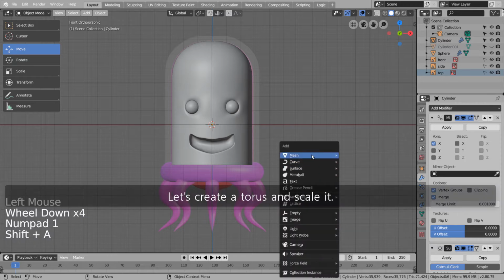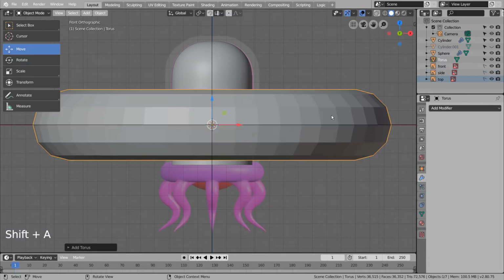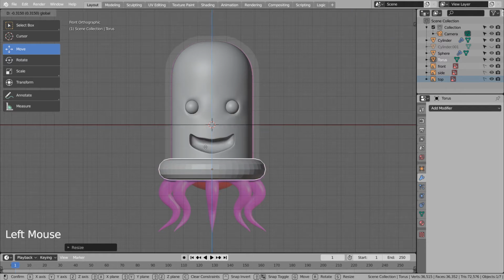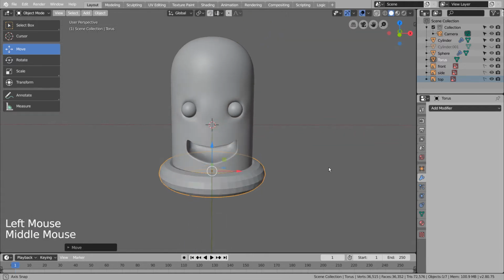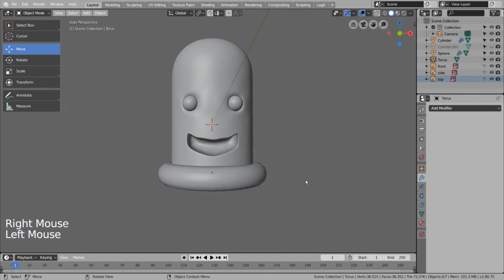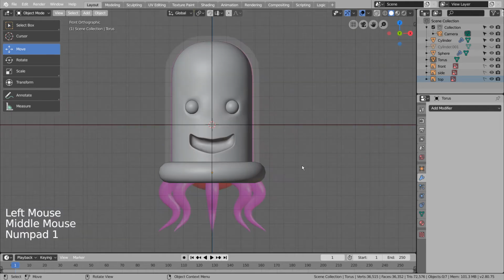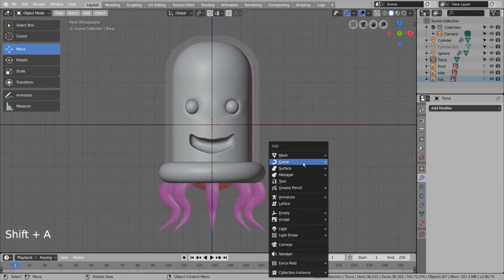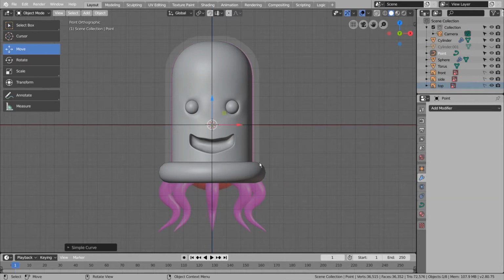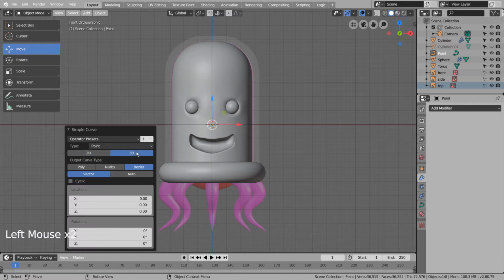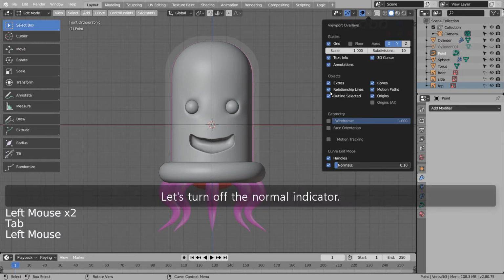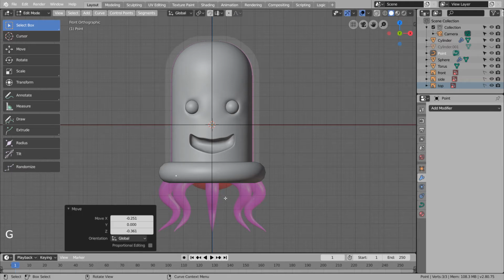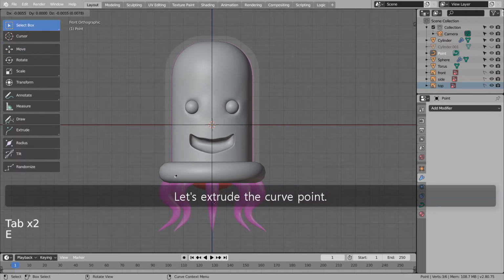Let's create a torus and scale it. We need to create a curve point, and press the 3D button. Let's turn off the normal indicator. Let's extrude the curve point.